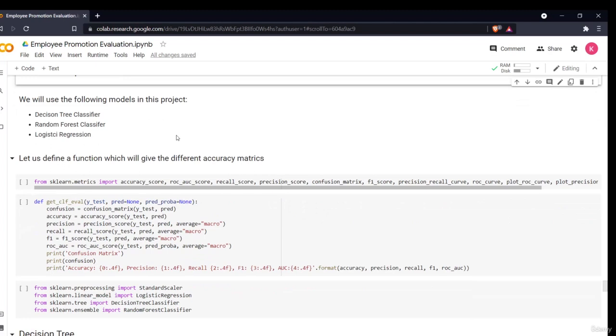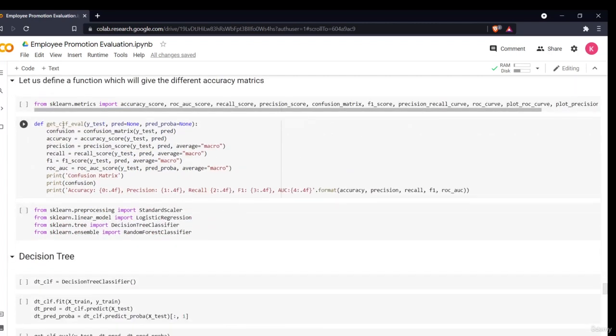To check the accuracy, we would have to continuously write the same code again and again. So I'll define a function which will automatically find all the scores for me. For that, first I have to import the metrics library: accuracy score, ROC score, recall score, precision score, confusion matrix, F1 score. All of these are required to validate my classification problem. Now I am defining my function, get CLF evaluation, to plot my confusion matrix and print my accuracy score, precision score, recall score, and F1 score.